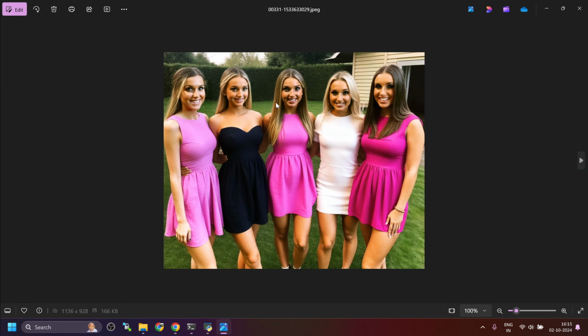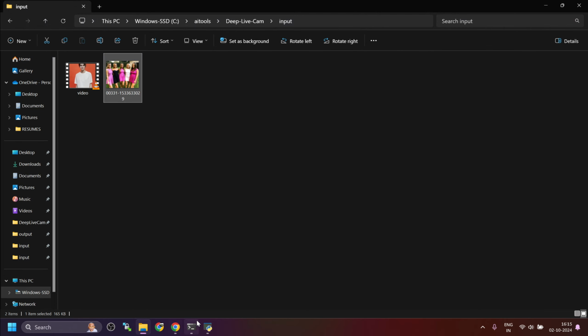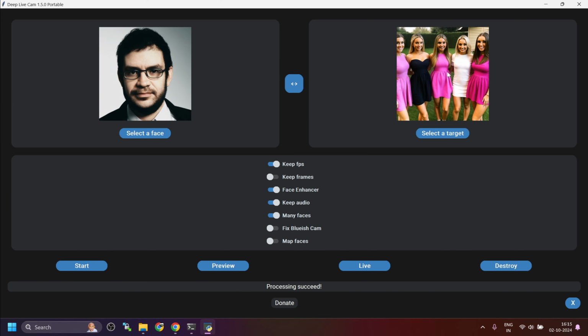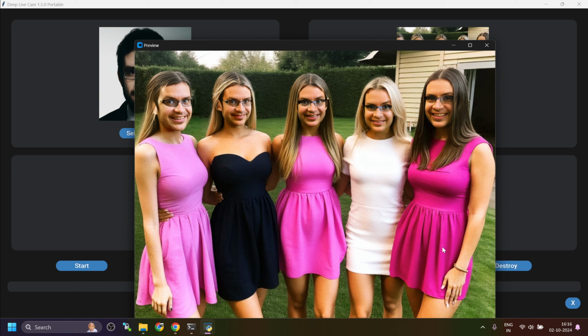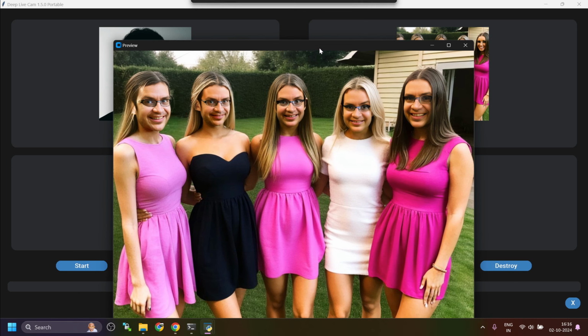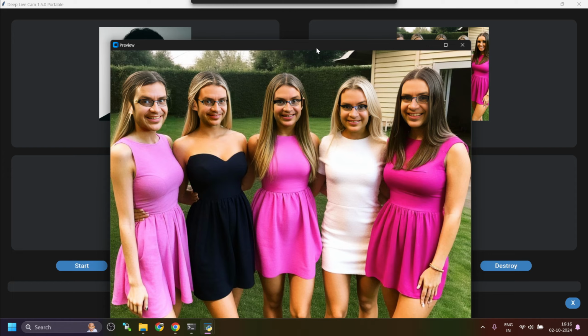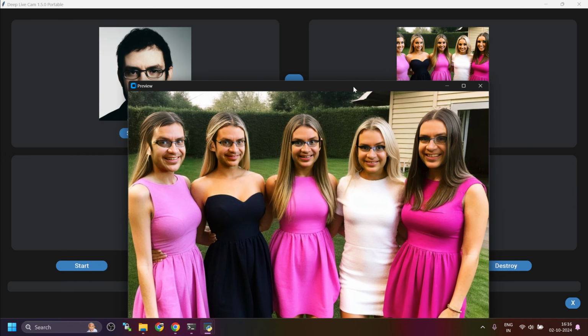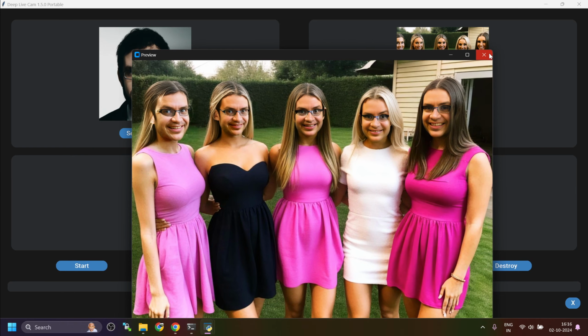I'm gonna try this with an image where we have multiple faces. So as a target, I have selected that image. So you have to enable many faces here. So the preview is generated and it looks very funny. And it works well.